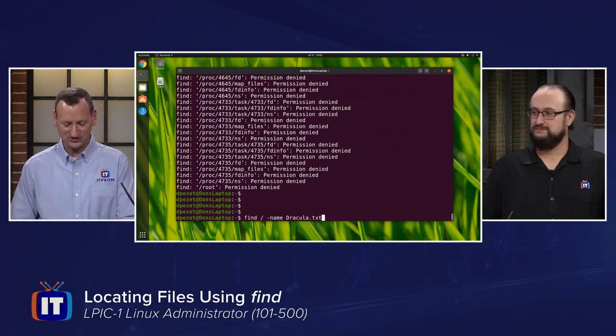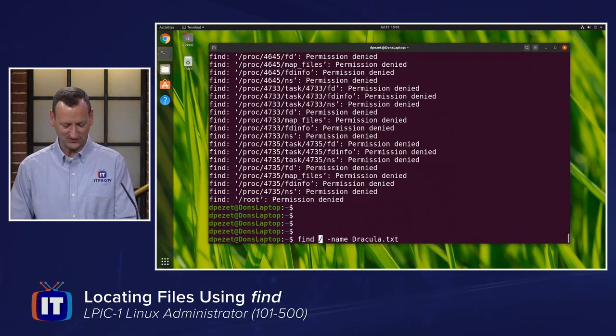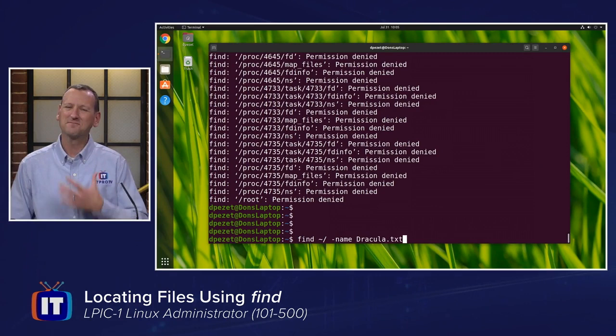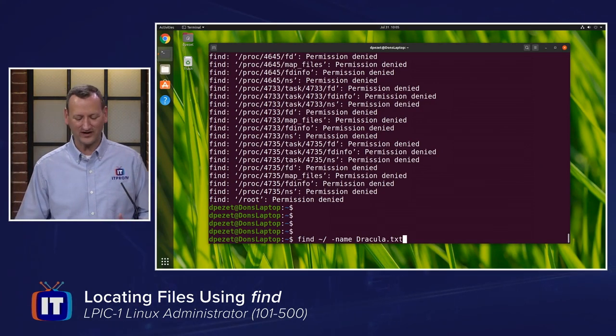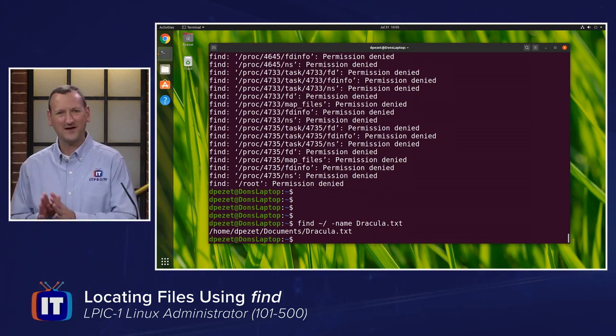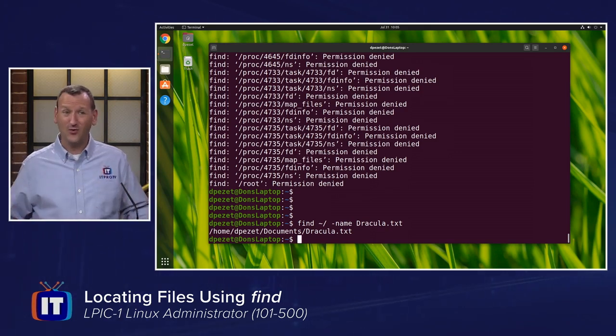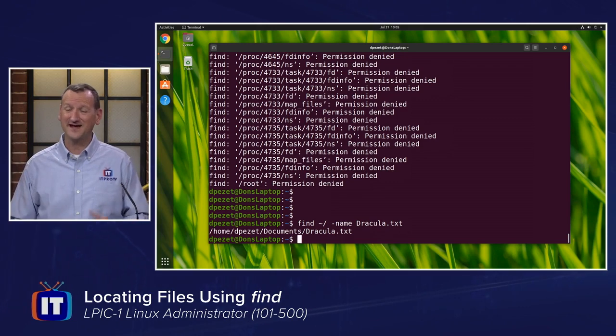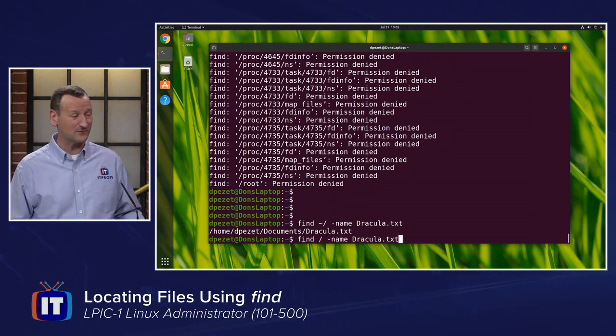If I had limited it to just searching my home directory, so if I said find /, I'm going to have permission to everything in my home directory, and it's going to go in and I find it right there, right? So restricting the path helps. But if I literally don't know where this file is, I can't restrict the path. I need to search all the way up top of the root, and I'm going to get a ton of errors.